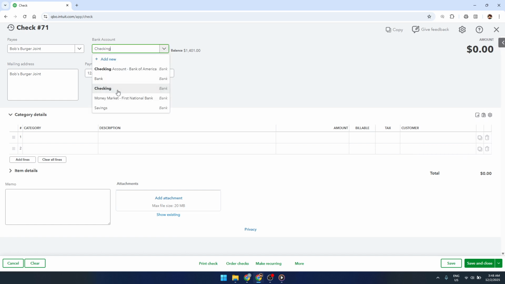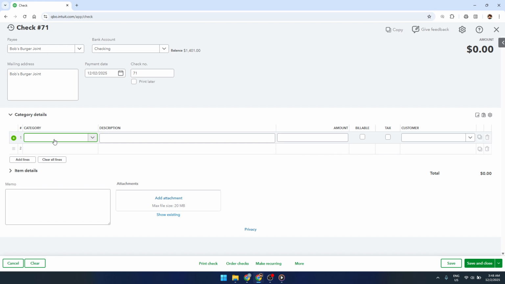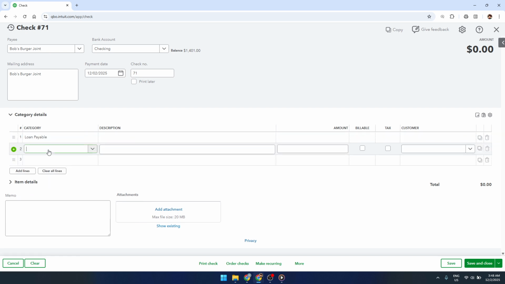Next, scroll to the category details section to split the payment between principal and interest. On the first line, choose your loan liability account in the category column and enter the principal portion of the payment in the amount field. On the second line, choose your interest expense account and enter the interest portion. Make sure the two amounts add up exactly to the full payment total. When everything looks correct, click Save and Close.